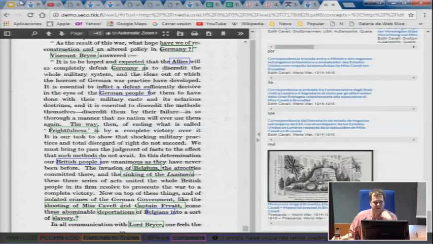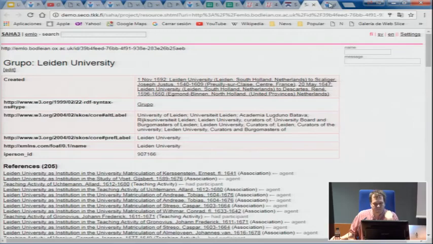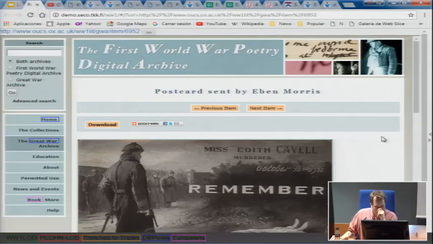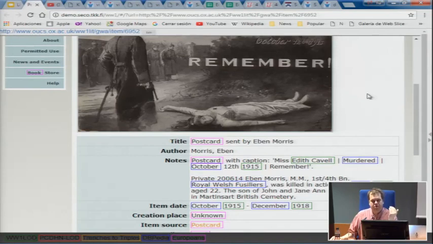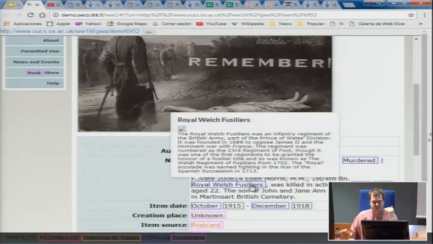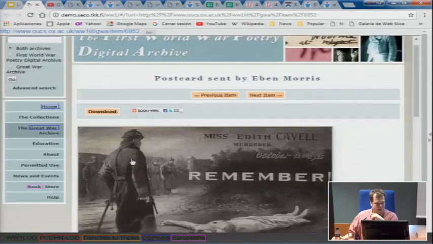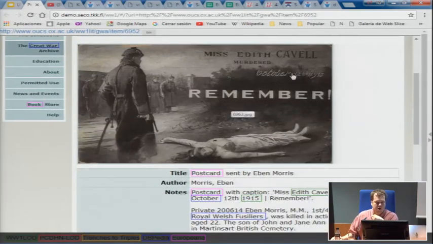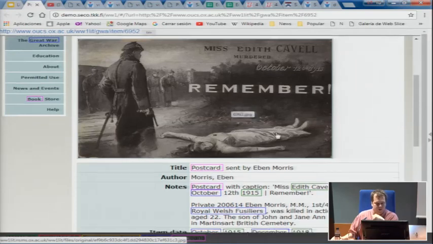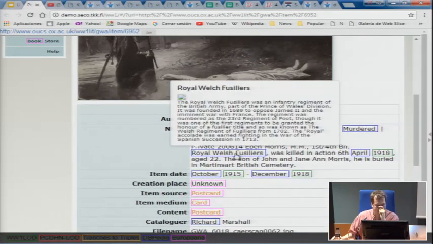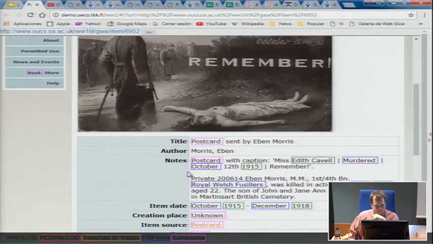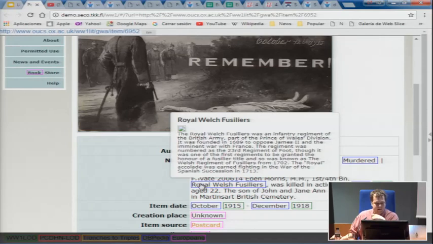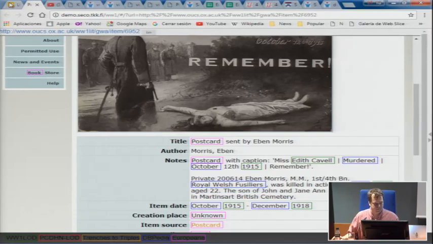And when we click on that, we can actually go there, and because this was dynamic, it can try to sniff out more information from any web page. So you can look at this First World War Poetry Digital Archive. It has a postcard about Miss Edith Cavell murdered, and then it has who had this postcard, and then you can go further to see their regiment and so on and so forth.